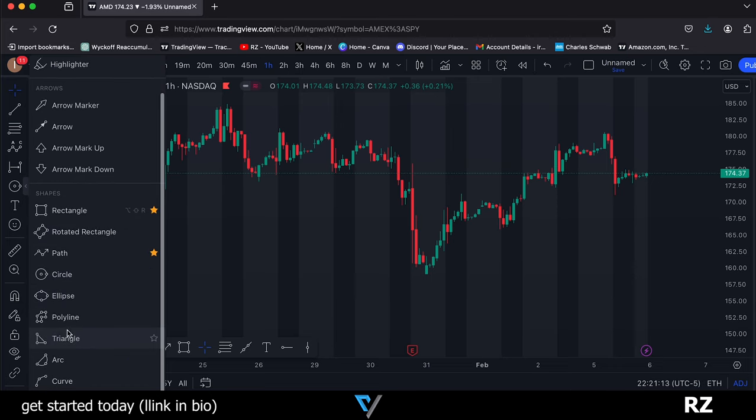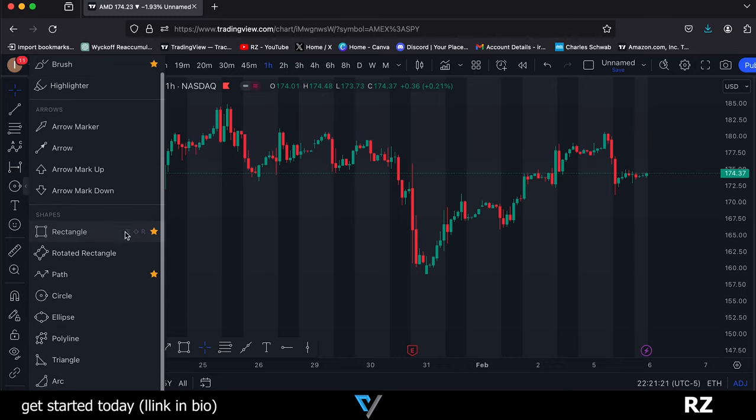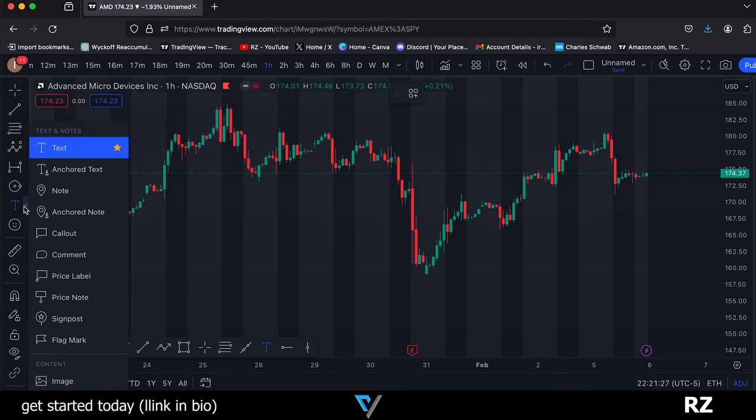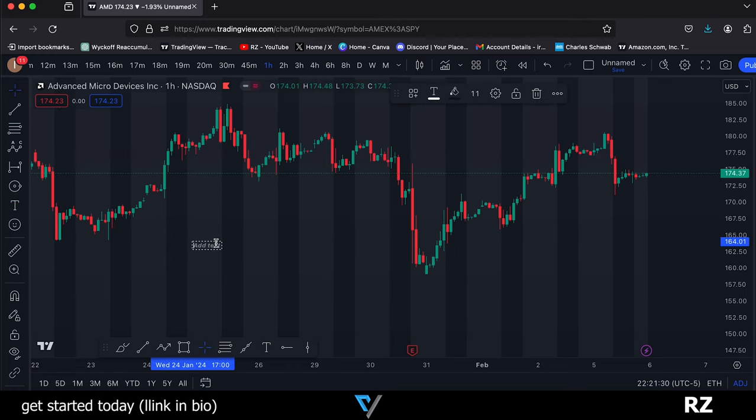The next one, I don't really use anything of that. So the ones I started out with are the main ones that I use. The next one is the T. The T stands for text. If I want to write a note for myself, let's say AMD is at 174, I'm looking for price to break above 176 to look for longs, or price just made a new high and I'm looking for a retest.